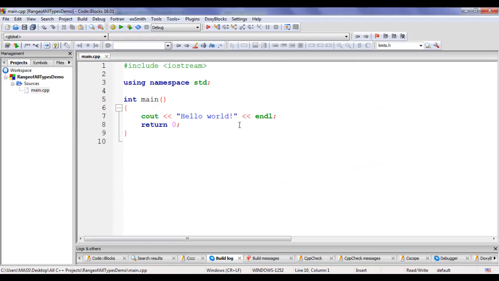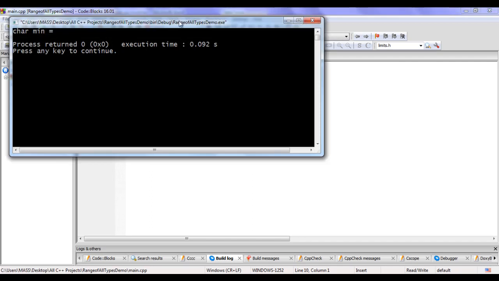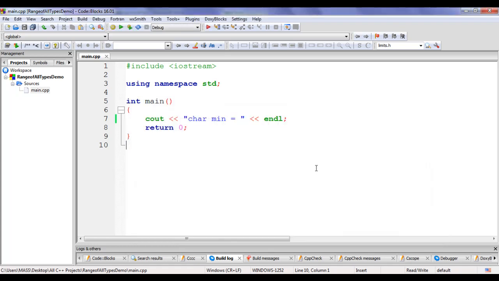I go to Code::Blocks here. Here I say char min equals to. This time, instead of displaying hello world exclamation mark, it displays char min equal to. If I say build and run, you can see that it has displayed char min equal to. In front of char min equal to, I want to display minus 128. I hit enter to close the console window.